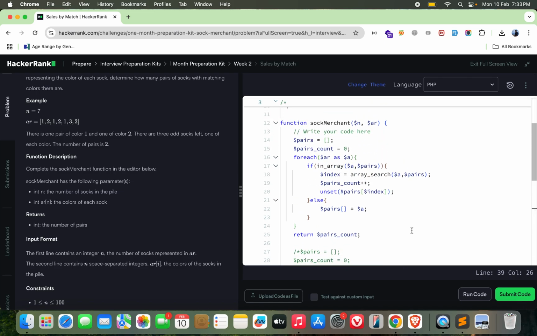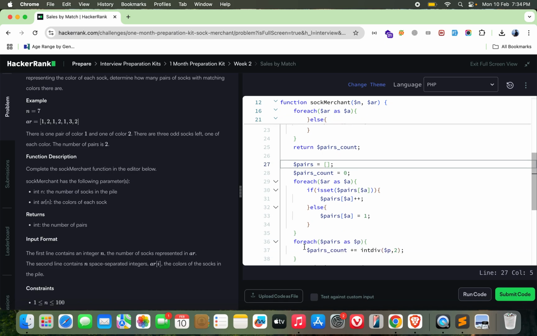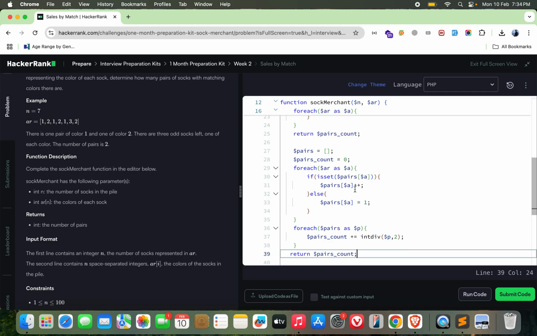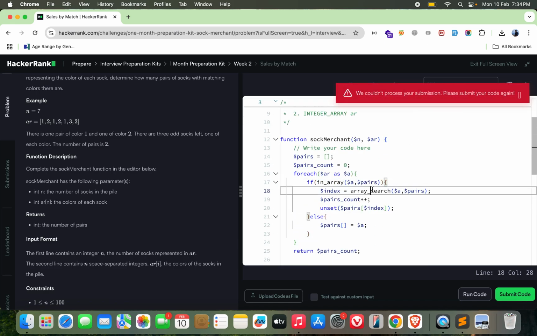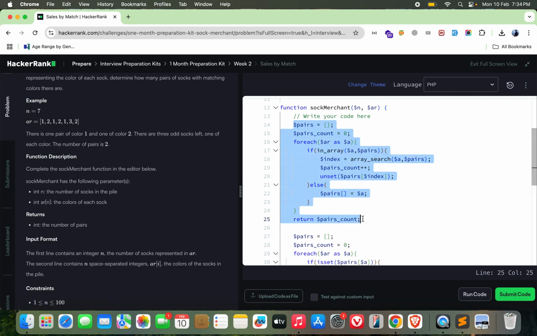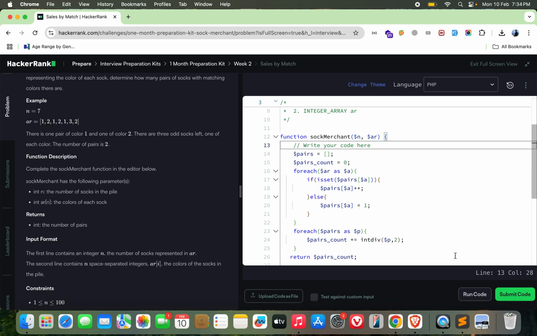So guys, even though both solutions are working, I would personally prefer the latter one, because it doesn't make use of in array and array search. They are somewhat resource consuming processes, and you will have more time complexity if you use them. So what I suggest is that you go with the latter solution, and it should be the optimized solution for this problem.